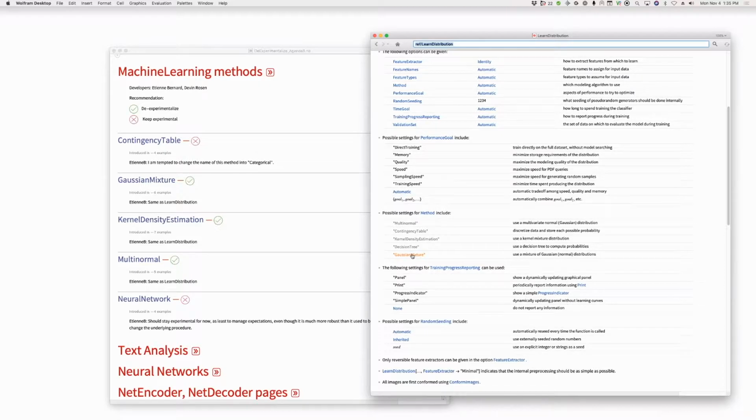Contingency table, they would use it more in statistics. They would talk about contingency table. So this is not a big name. And multinormal, because there's Gaussian and so on. And actually just a normal versus multinormal.